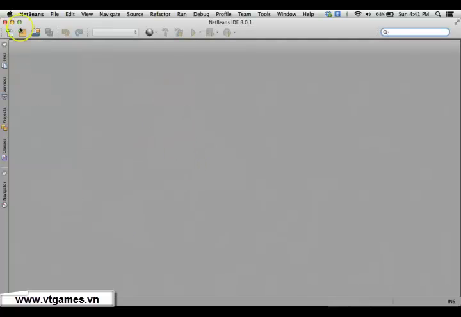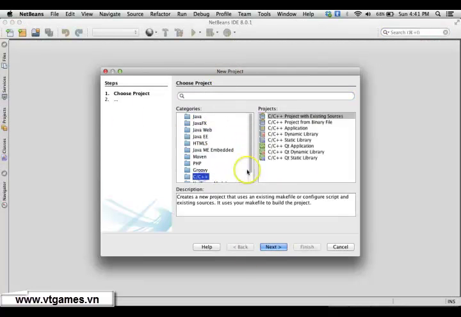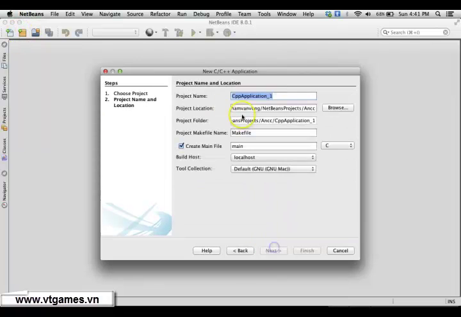So now I want to show how we create a new application to work with C programming and strings. We're going to create a new project here, choose the C/C++ application, and name it string demo. Make sure that you choose C instead of C++, because we are learning C. Then we click on finish here.